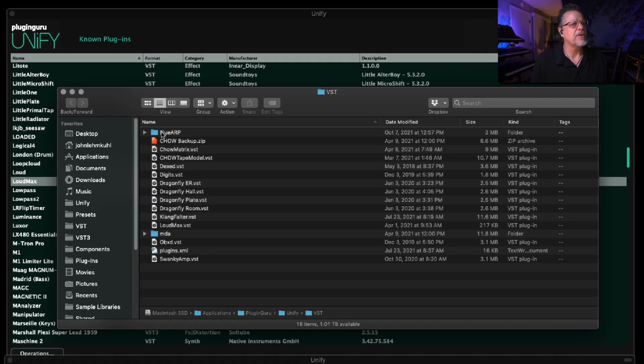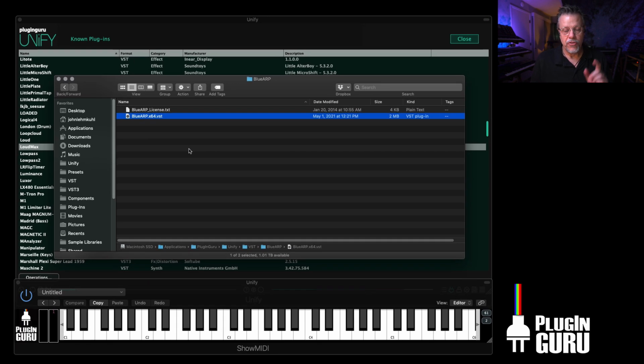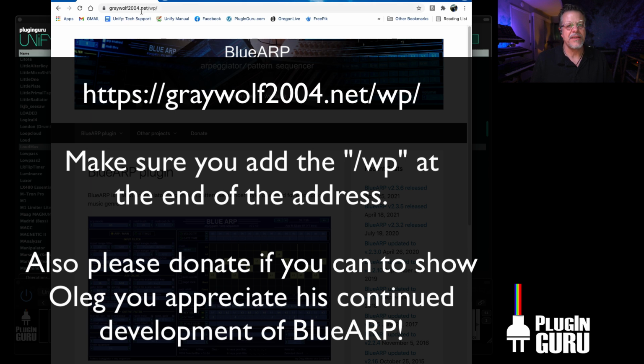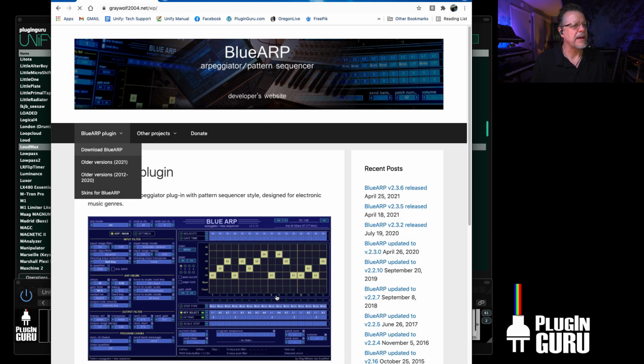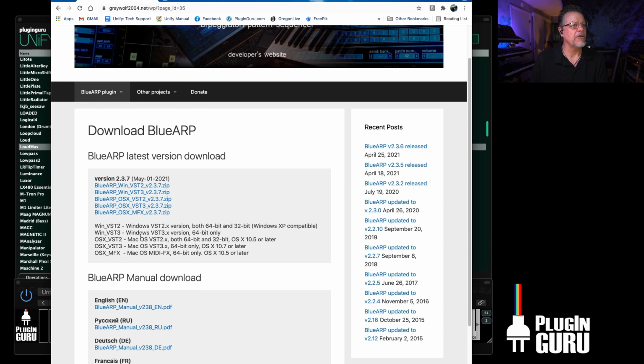And right here is the BlueARP folder, and here's the BlueARP VST. So you go over here to graywolf2004.net, and that will get you to the place where you can go download BlueARP, and 2.3.7 is the latest version right here. You download, you only need the VST2 version, not the VST3 for this to work. So it's just VST2 for OS X or VST2 for Windows.